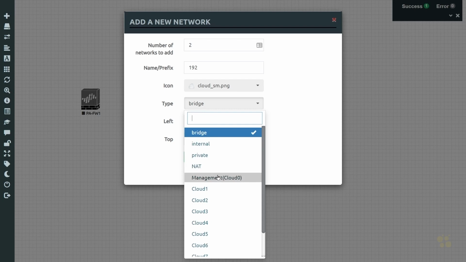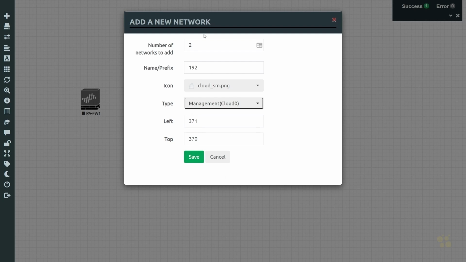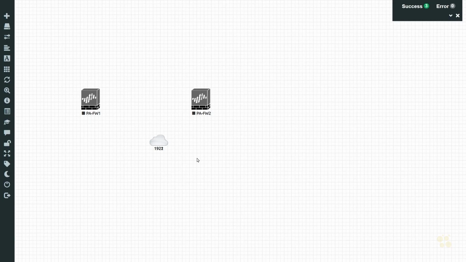Now, there's more than one way to do this as well. However, if we specify management cloud, that effectively is bridging to the interface that the EVE-NG VM is connected to, which happens to be my home network, which is the 192.168.1 network. So I'm going to use management. I'm going to get 2 of those, click on save, and there they are. They're stacked on top of each other. So I'm going to click away and then just click one of them and drag it. There we go.